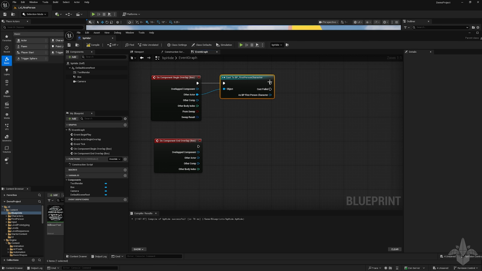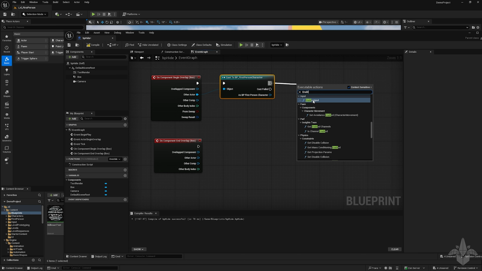What we're going to do is enable an input so we can listen for that E button press. So we're going to do enable input.